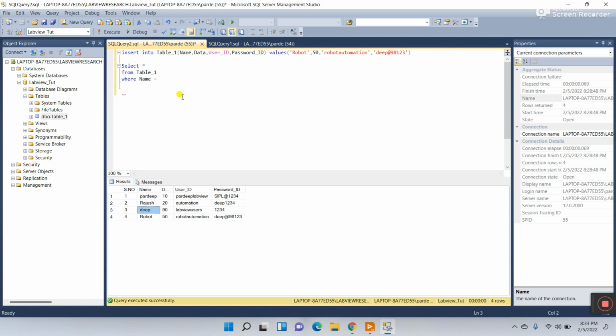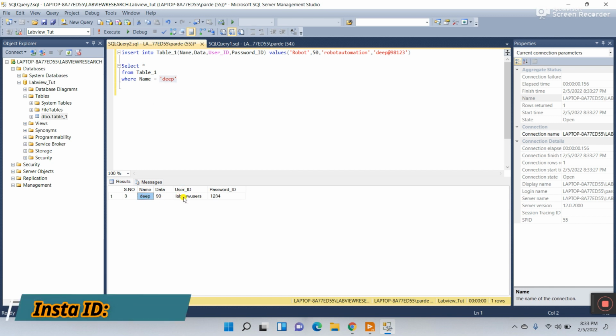Then I need to enter this name, deep, as a string. Now when I click execute, you see right now only one row of data, because the condition is implemented with deep. With the help of this query we search in our database, and this is the execute. With the help of this we use this username and this password.